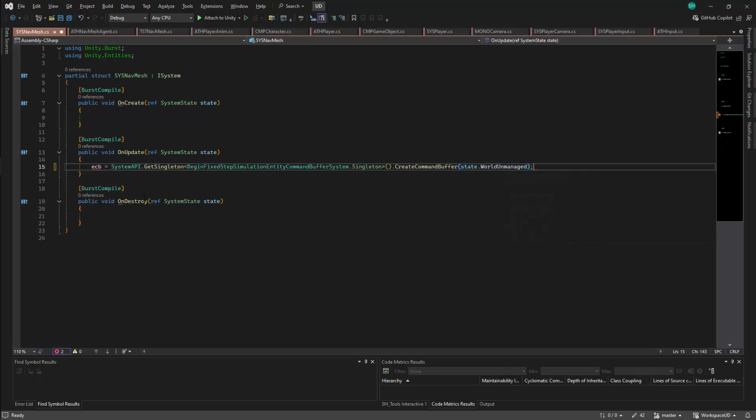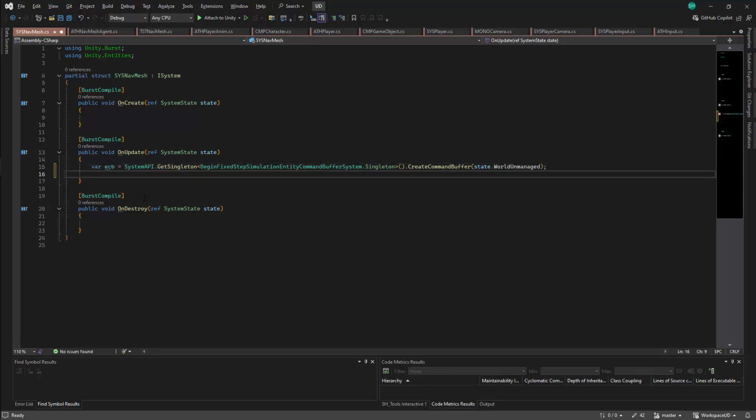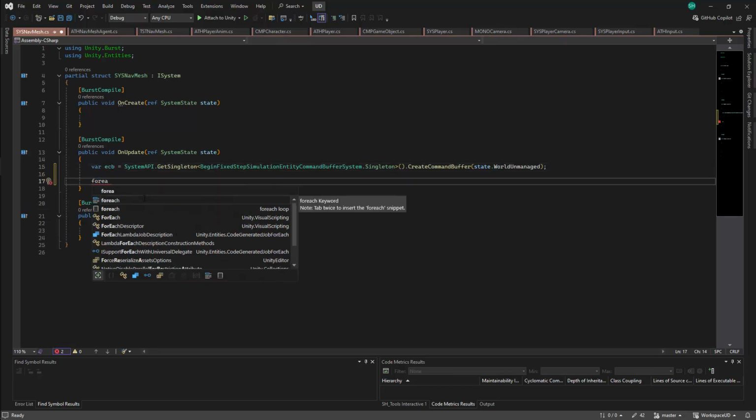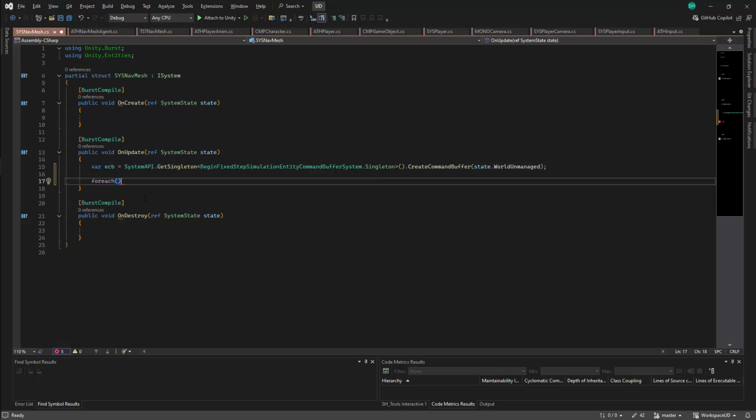This will give us a buffer for commands which will run at the start of our loop. I haven't given it a type for my ECB variable. I'll set this automatically using var. I can then loop over my entities. So this will be a foreach, and our variables will be entity and prefab. I'll then get our entities using SystemAPI.Query. I'll be looking for any entity with a GeoNPC tag. I'll then call the WithEntityAccess method. This is what will set the entity variable and the NPC variable at the same time.